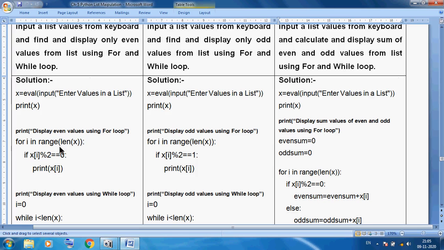So same coding: for i in range(len(x)), the for loop. Here I use the same expression, but instead of 0 I am using 1. I am using 1 because if a value is completely divisible by 2, it will give 0. But if a value does not divide by 2, it will give 1, so we can say this is an odd value. So 1 is important to extract only odd values.